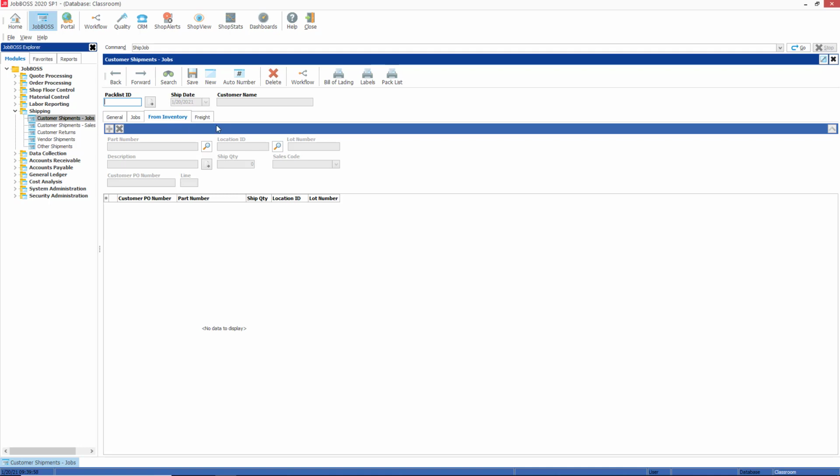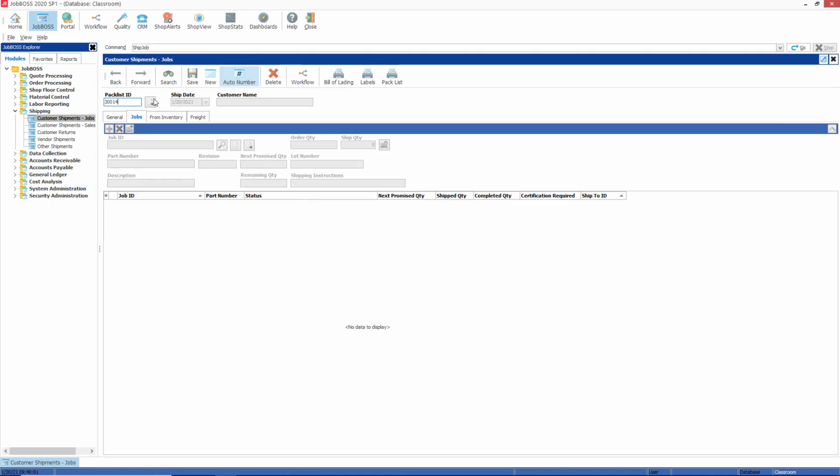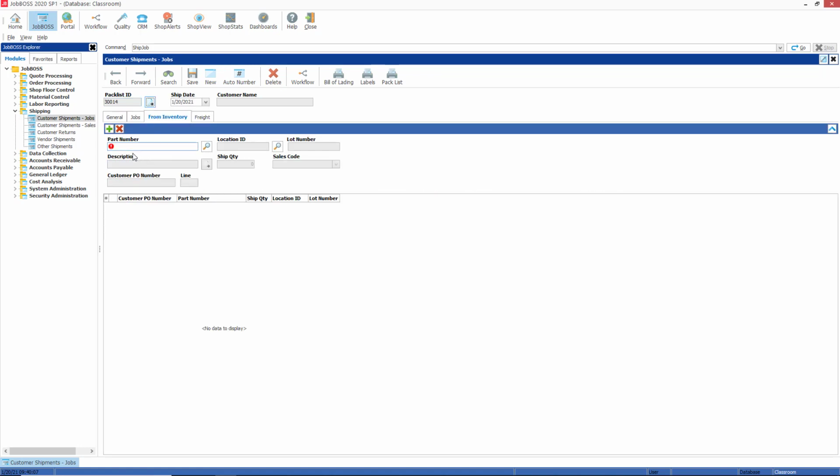So I'm going to go ahead and click my auto number button, and I'm going to auto number my pack list and then hit my tab key. I'm going to go ahead and go back to the From Inventory tab, and I would simply type in my part number here that I want to ship from inventory. Or I could do a search for that as well using this magnifying glass if I wasn't sure what the number was at this point.